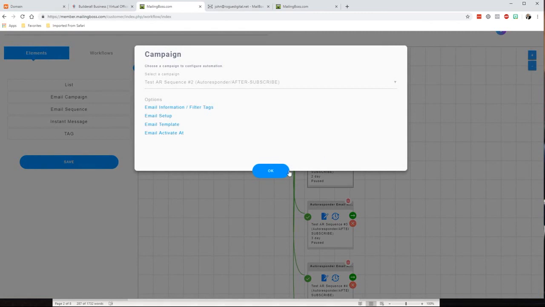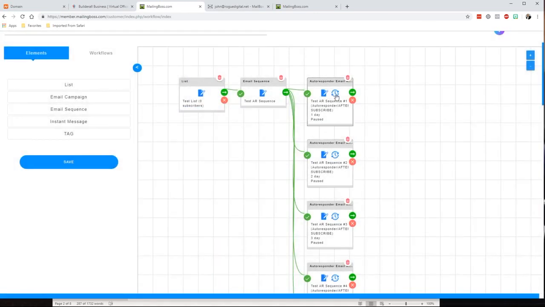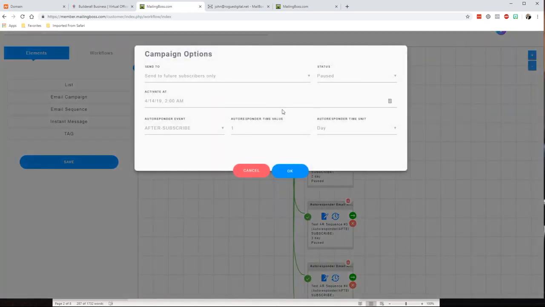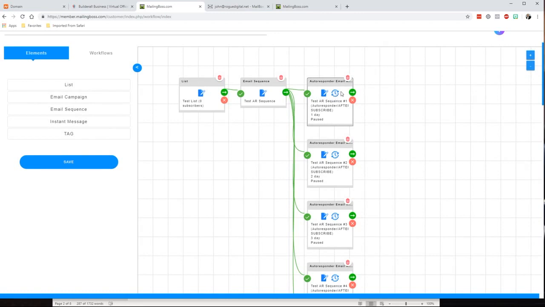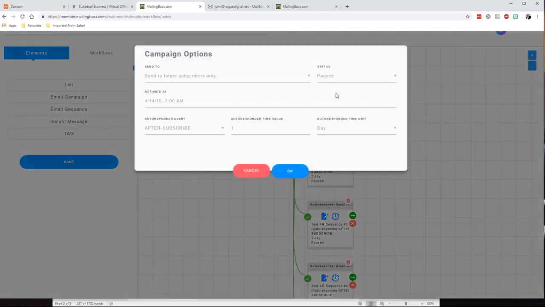If you want to change anything, let's say I want to change how fast it goes out, right? If you want the email to go immediately, the first thing you would do is you see this little clock. You would click on the clock and you would put 0 day. That means immediately they should get this email on the first day.